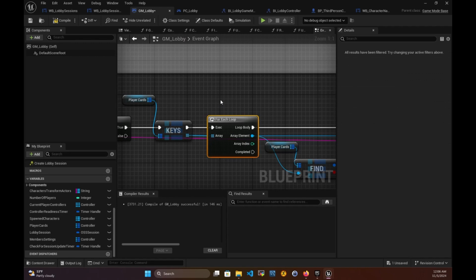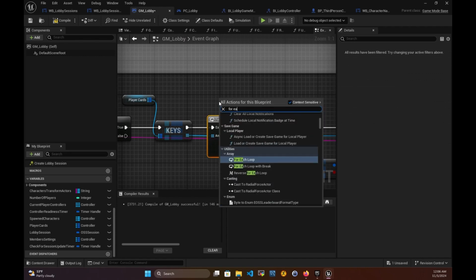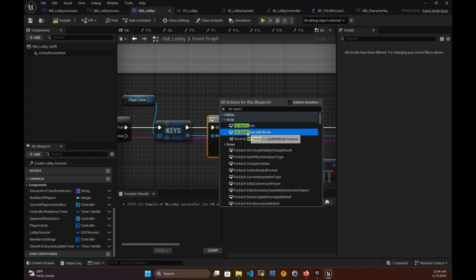I want to replace the loop node with a loop with break, because there is no point in continuing to iterate once the player is kicked.